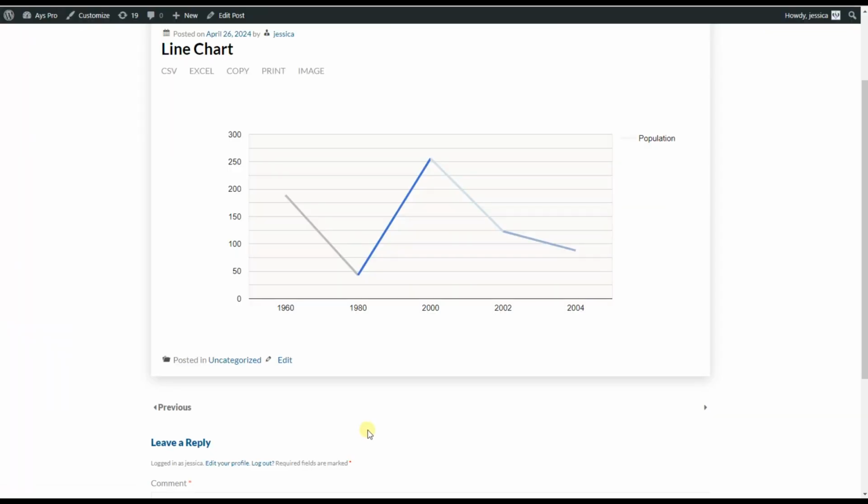Here is our chart displayed on the front end. As you can see, we can export the chart data into CSV and Excel. We can copy the chart data, print the chart data, and download the chart as an image. That's all. We can pass on to the next chart type.